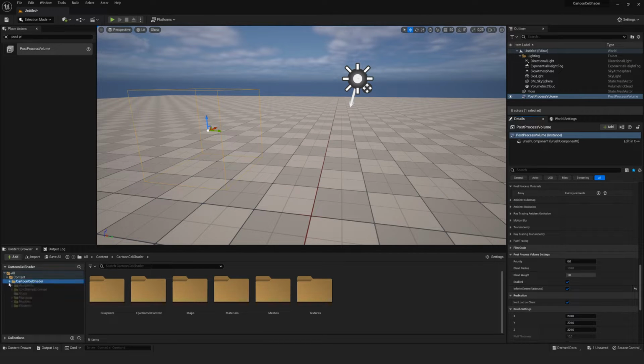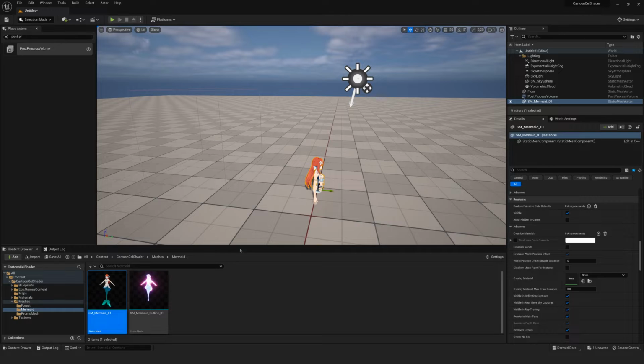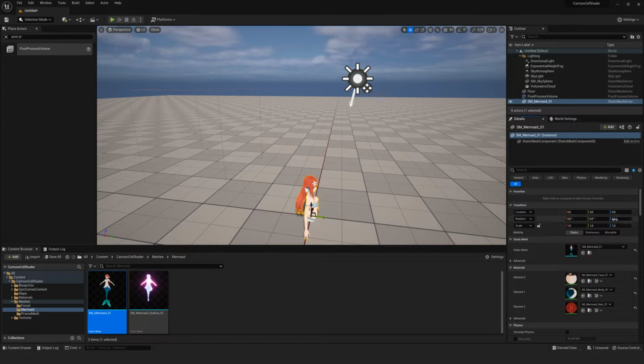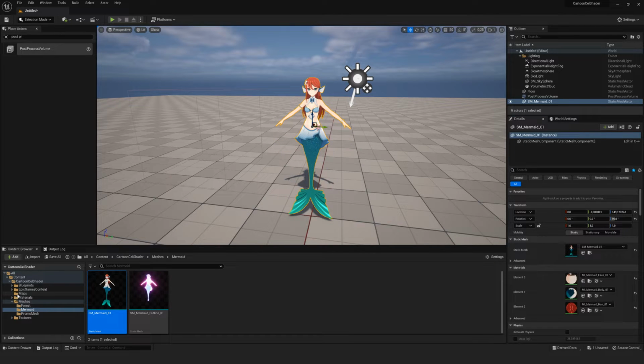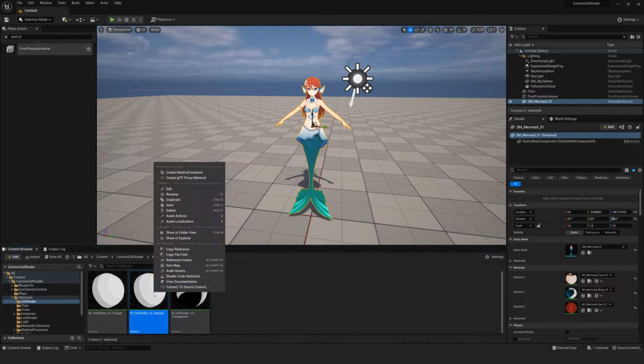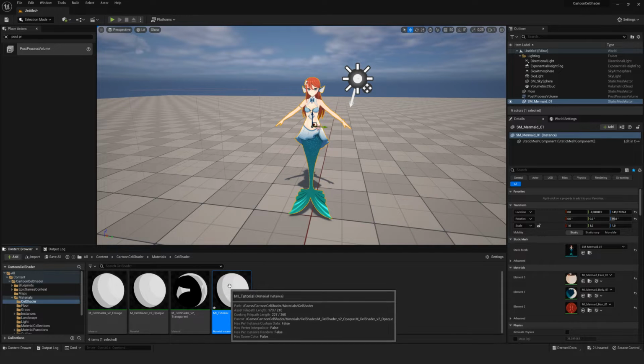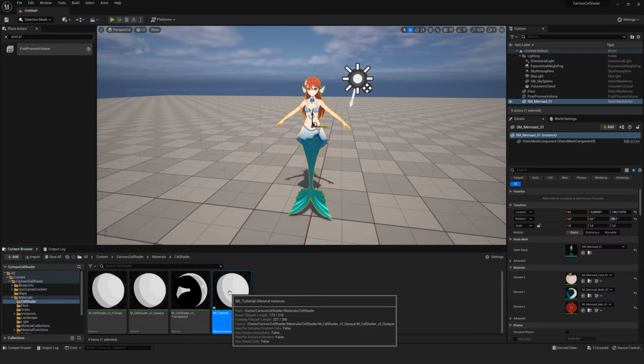Now, navigate to the mesh folder and place the mermaid into our scene. Now go to the materials folder, Cel Shader, and create a new material instance from the opaque one. Apply this newly created material instance to the mesh.